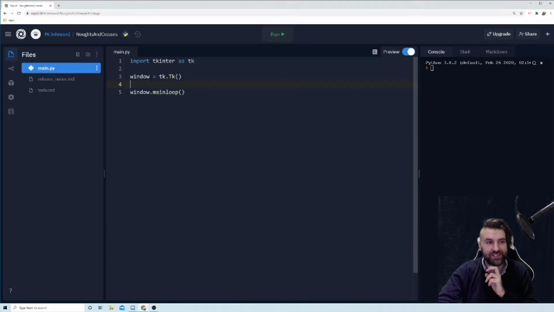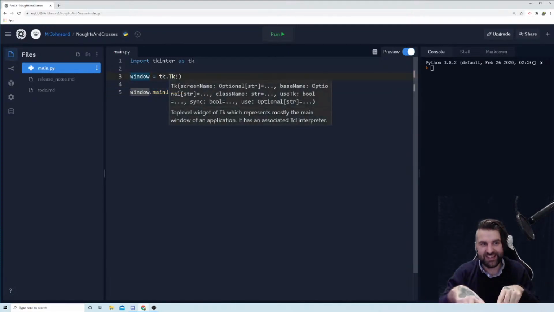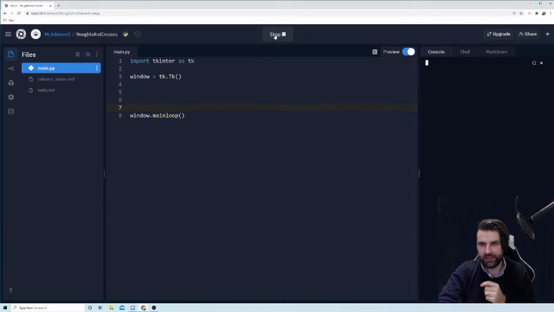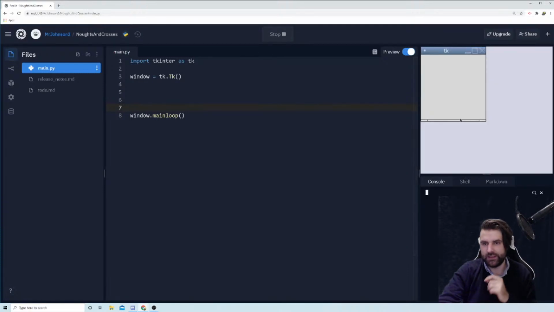And so we've got the beginning and the end of our code right here, right? We make the window, and then we start running the window, and we've got to do a bunch of stuff in between in order to have this work. Now I'm going to press run here, and it's going to show me my lovely tk window.